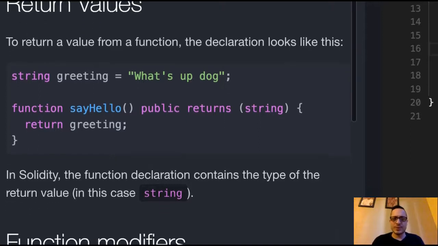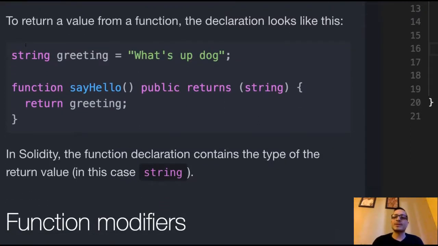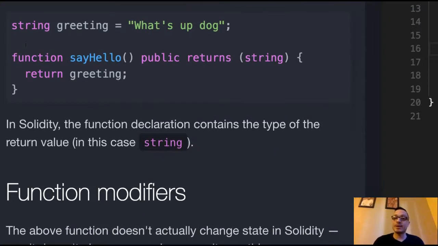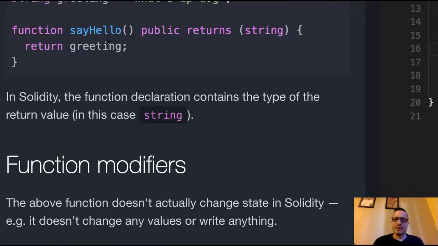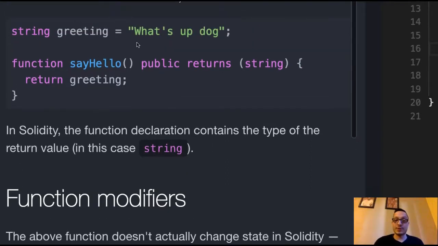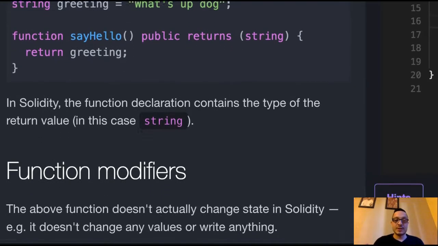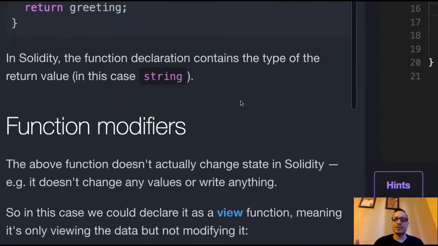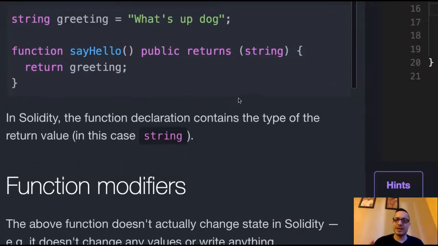Return values. To return a value from a function, the declaration looks like this. We have string greeting that contains what's up dog. This function is named say hello. It's public. It returns a string, return greeting. It would return this string, what's up dog, whenever we call the say hello function. So in Solidity, the function declaration contains the type of the return value, in this case string. That's what we see here. It contains the type of the return value, returns string.